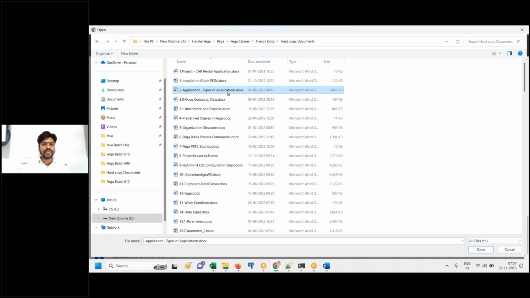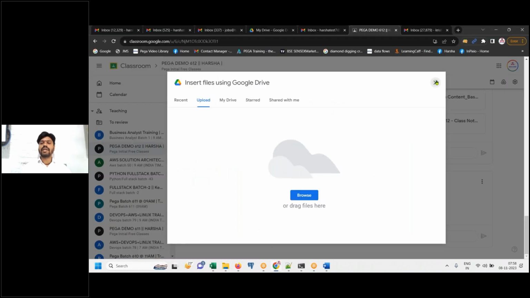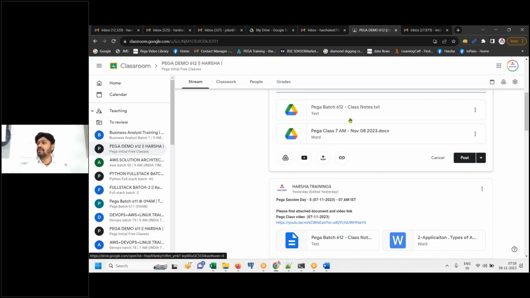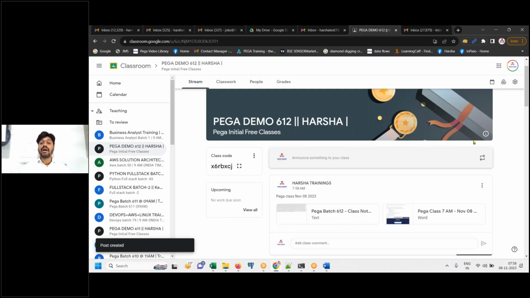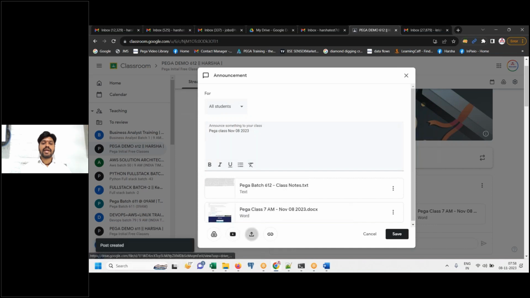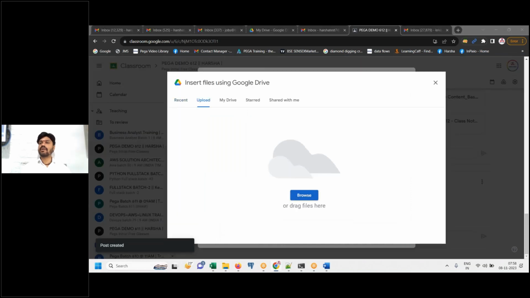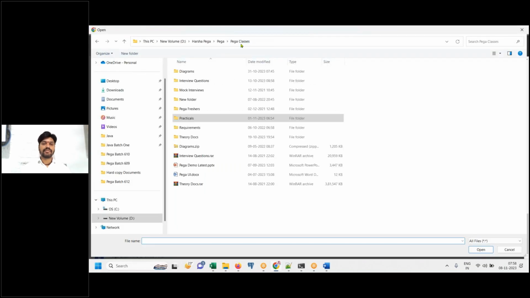Application and types of application I have already provided. No other theory document, only class running notes and practical document with screenshots I am posting here. Correct, thank you for reminding. I will be adding, on the safe side, the how to change password document. Okay, that's better.